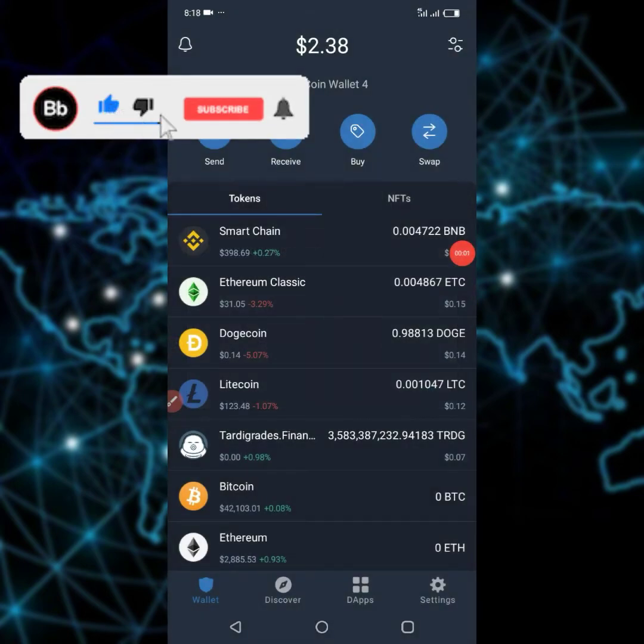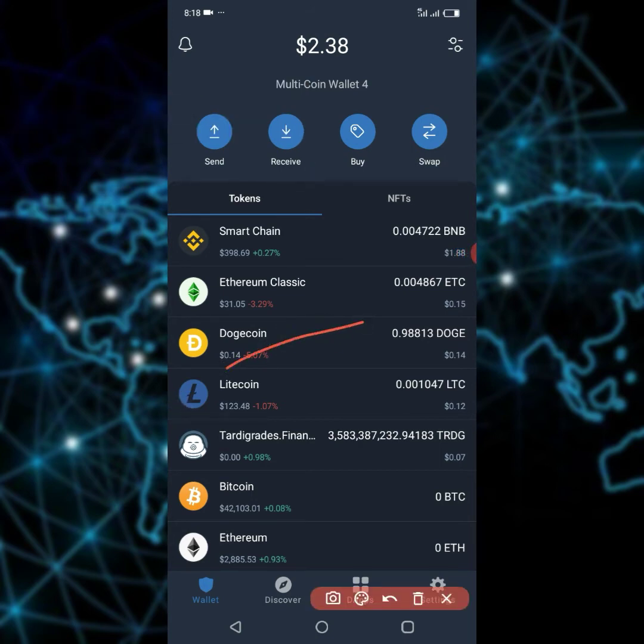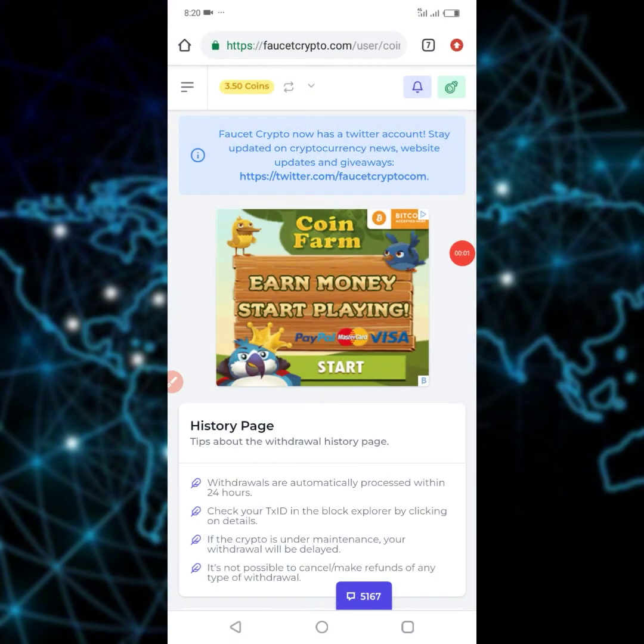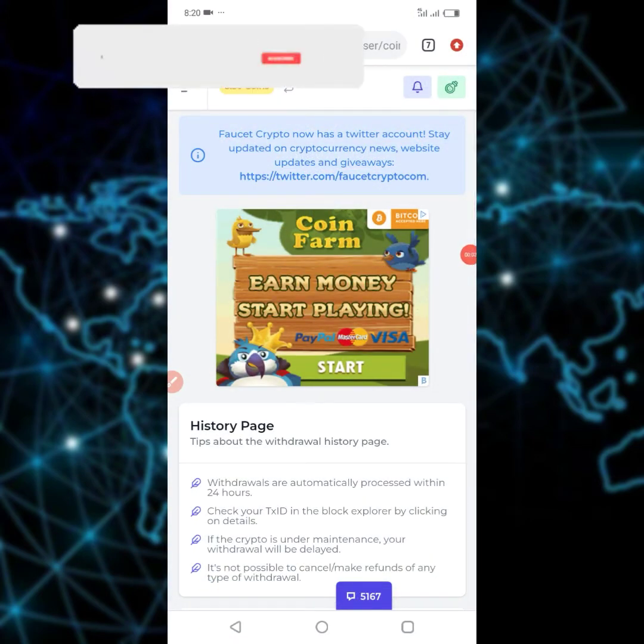Alright guys, I'm in my Trust wallet now. So this is my Dogecoins. I'm going to click on it so you see when this entered. This is it. You can see that I received today about 0.98813 pieces of Dogecoins, and you can see the balance here about 0.98813075 Dogecoins. I'll be showing you the step-by-step guide on how to make your own Dogecoins.